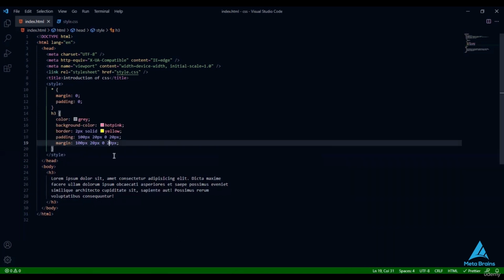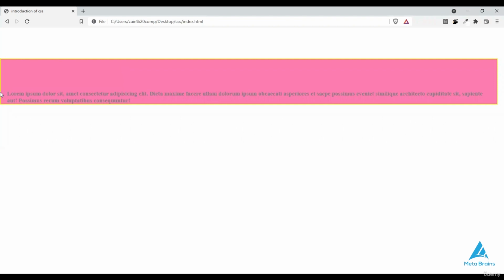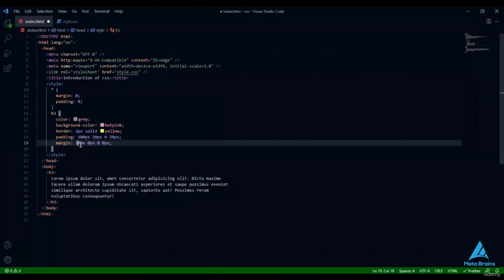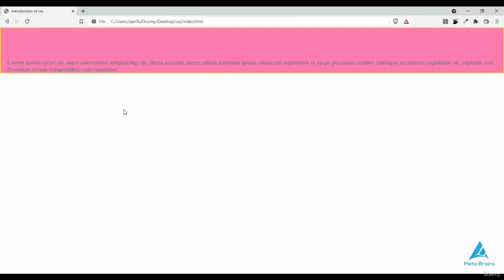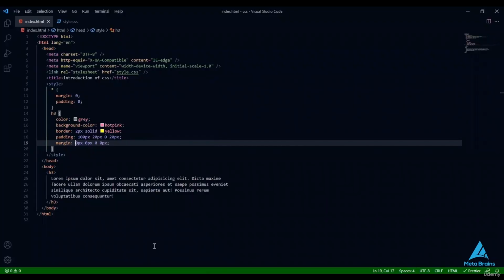Now I'll change the left and right values and I'll write 0. So here you go, take a look at this. We no longer have a margin on the left and right side. Now, if I change the top value to 0 as well, you can see the result. So, as you may have noticed already, margin and padding are used to set the positioning at the beginner level.